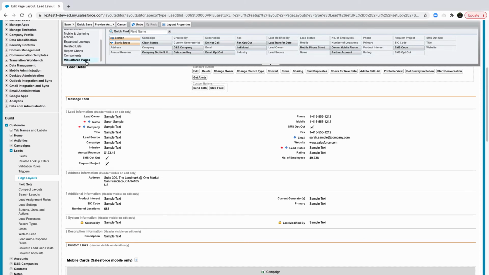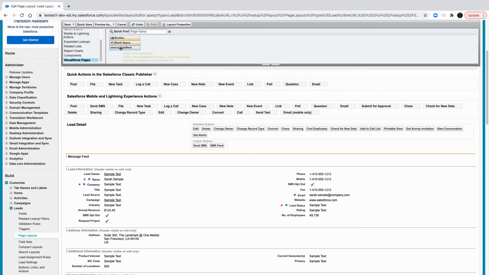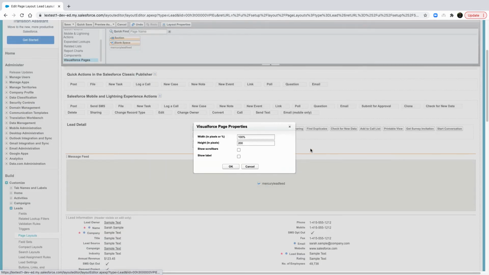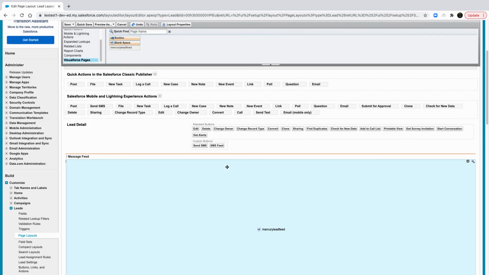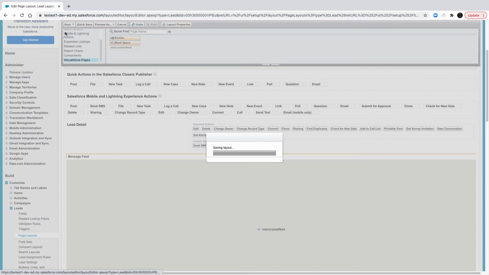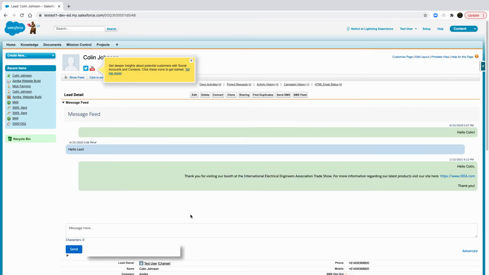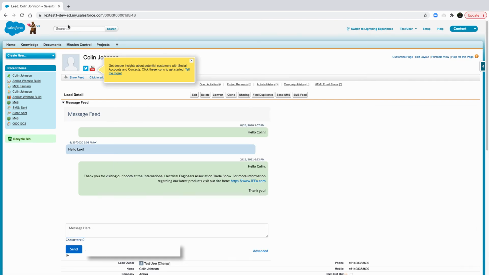First, let's save this part and add the Mercury Lead Feed Visualforce page to the section. Select the Properties wrench and adjust the height to 600 pixels, then save the layout. In a few moments, I will show how each option displays in Classic. Here's the single column display versus the double column display.